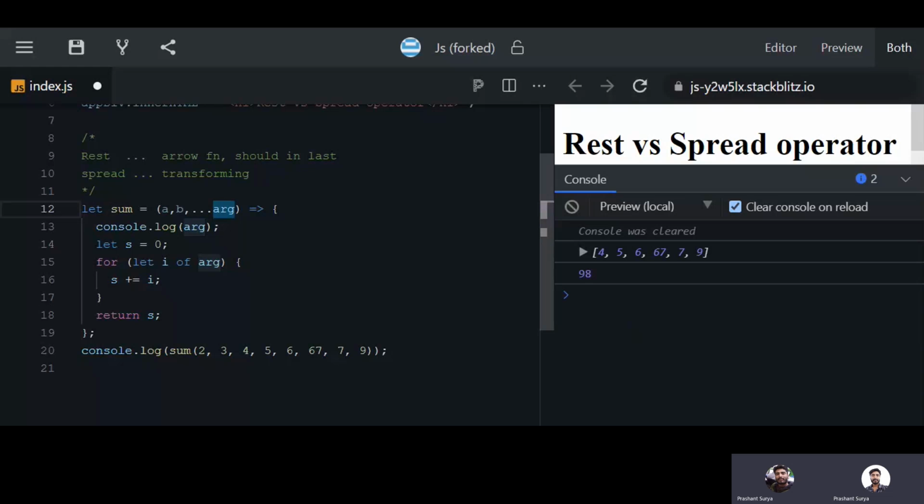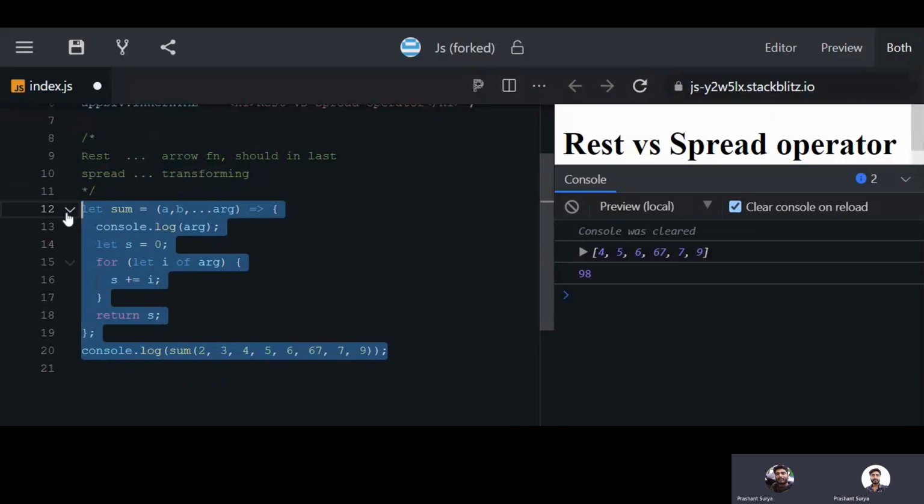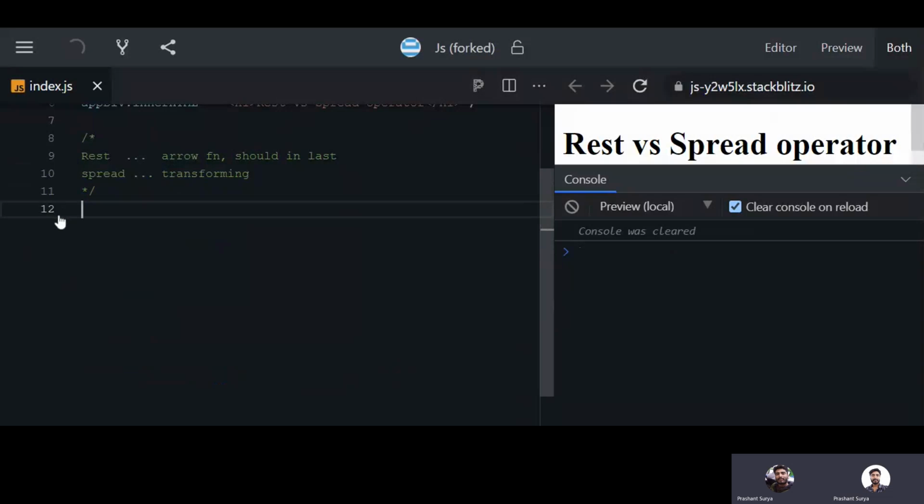Now we will come to the spread operator. Basically the spread operator is used for transforming from one form to another, or into another object. So for that we will have some examples here.